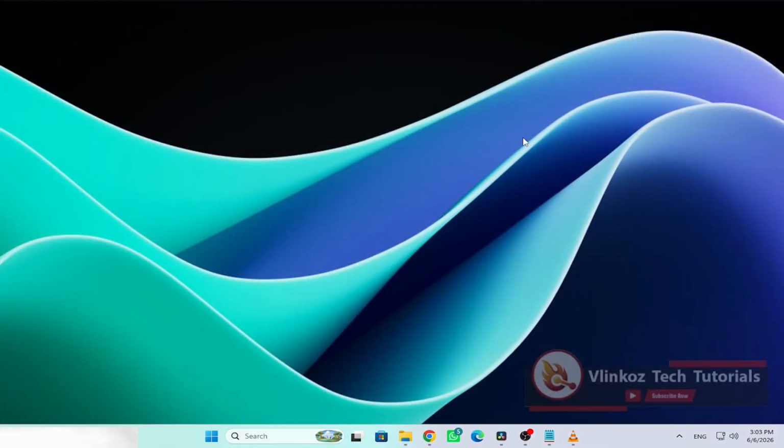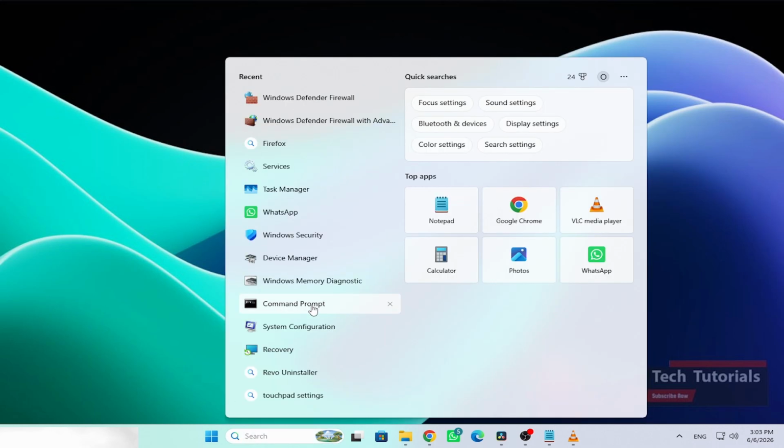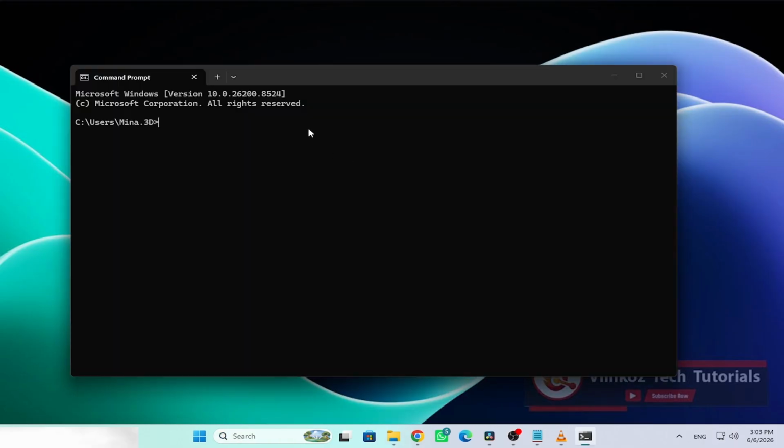To perform this scan, begin by searching for command prompt in your Windows search bar. Once it appears, right-click on it and select Run as Administrator to open the elevated command prompt window. Within the command prompt, you can execute the chkdsk command.